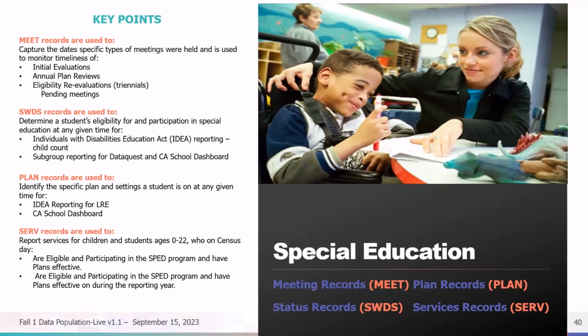And finally is the SERV file type, formerly the SSRV, which is used to report services for children and students ages 0 to 22 who are eligible and participating in the special education program and have active plans or will have active plans during the reporting year.